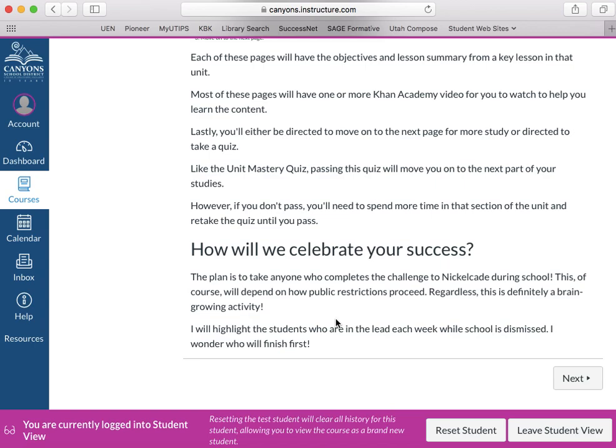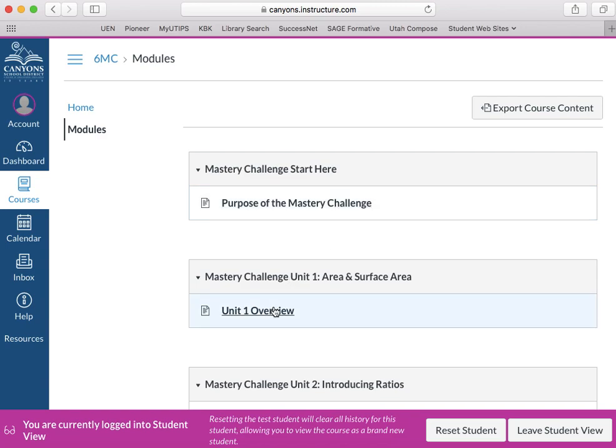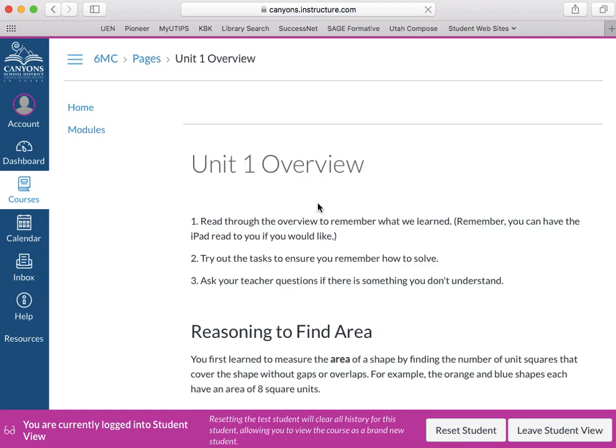It all, of course, depends on when school resumes for us and what it looks like for us to go out and about in the public. But hopefully that's something that we can do as well this year, or we'll come up with some other awesome opportunity. After you've read over the purpose, then you'll jump right into the Unit 1 overview.